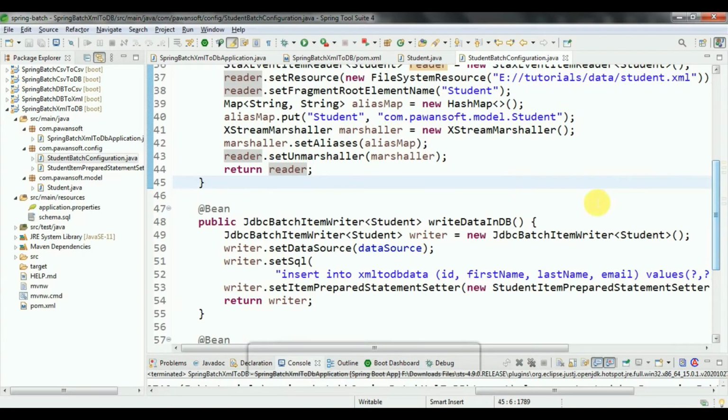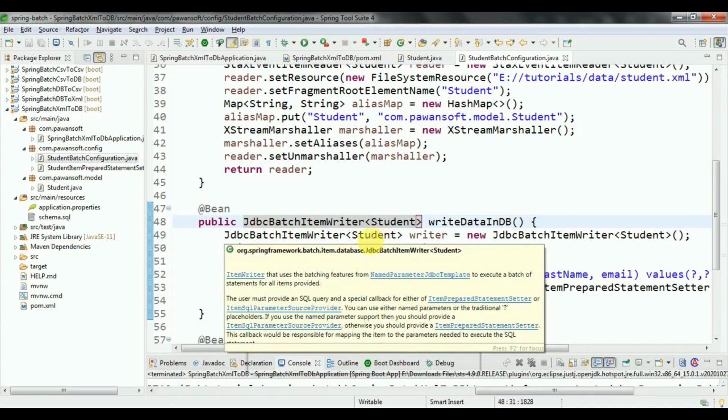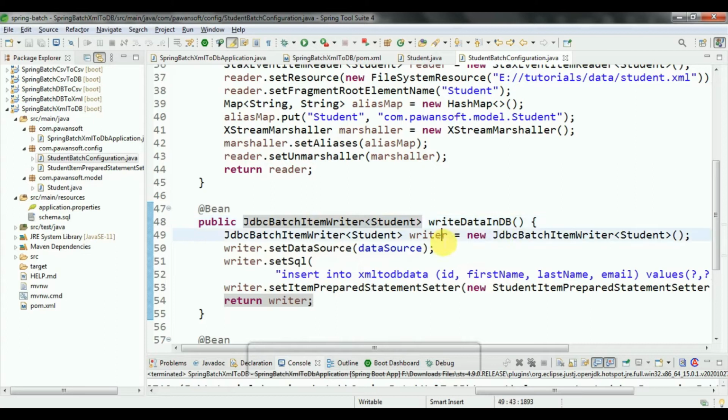To write the data into the database, you have to use the JdbcBatchItemWriter class object. So create this JDBC-based item writer object, and call writer.setDataSource, then setSql. While writing data into the database, you have to write the insert query: insert into the XML to database data table, with ID, first name, last name, and email.